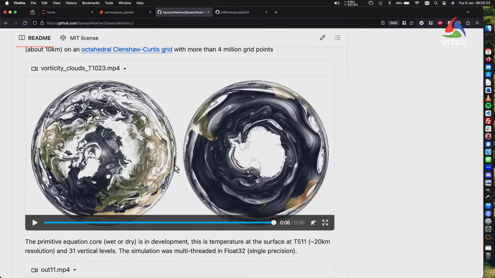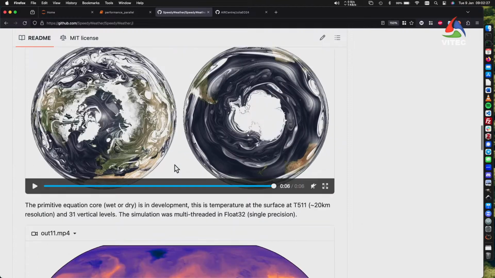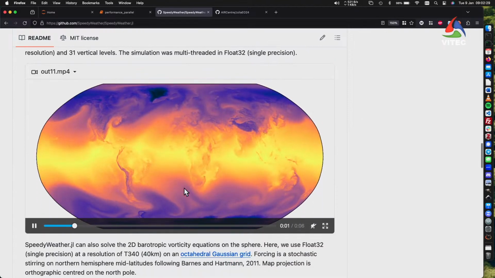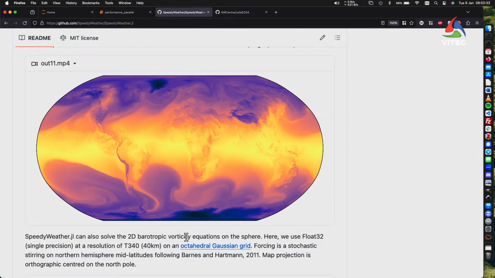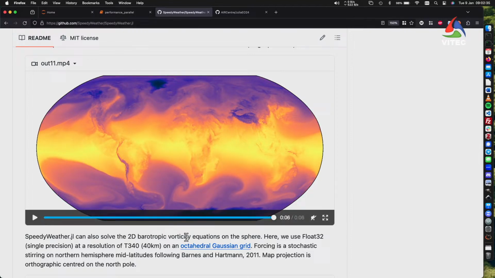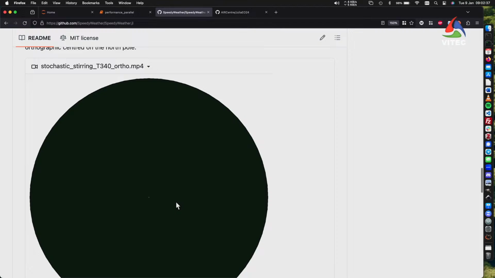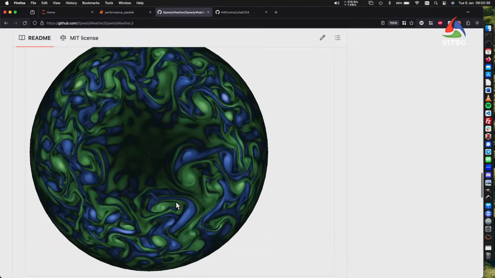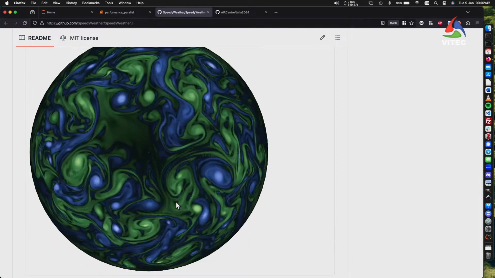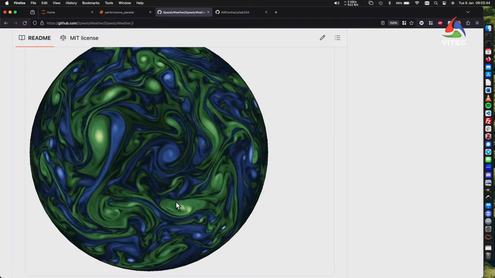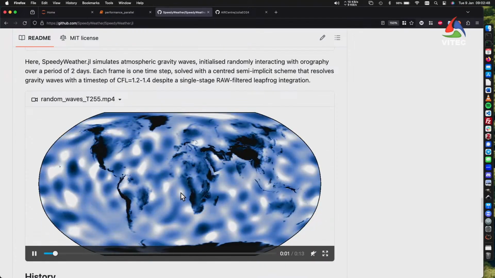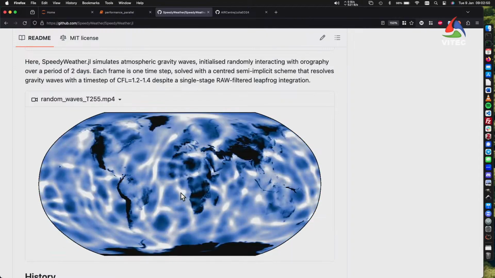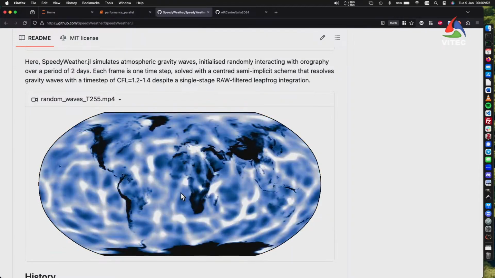So this is a simulation of relative vorticity that I painted so that it looks like clouds. It's not actually clouds. And there's another simulation here of temperature. They're all idealized for the moment. There's some nice relative vorticity that gets stochastically stirred, and you look down from the top, from the northern hemisphere. So this is what this model can also do. Or here there's a simulation of waves in the atmosphere. And this is all done in Julia.